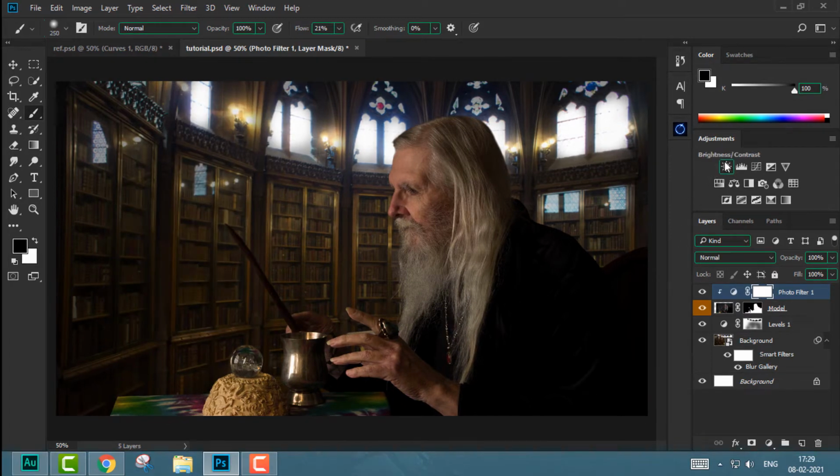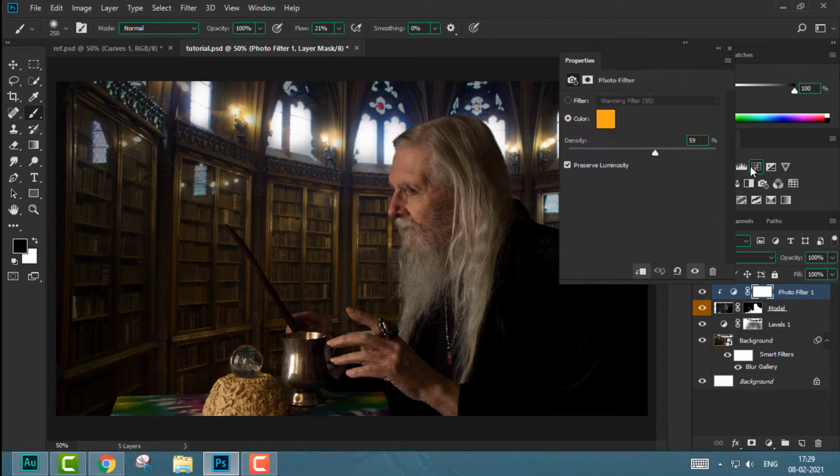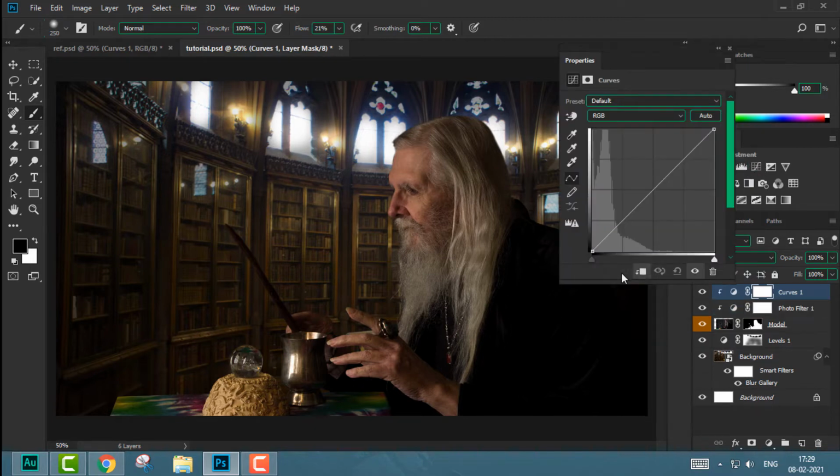Next, we're gonna add a curves adjustment layer and clip mask it to the model. Right around here, we're gonna be pulling it down to make the model a bit darker. However, we know that around the stick we're gonna be adding a fire, so obviously we cannot make his face a lot darker.